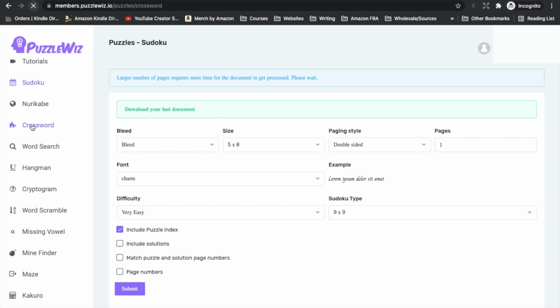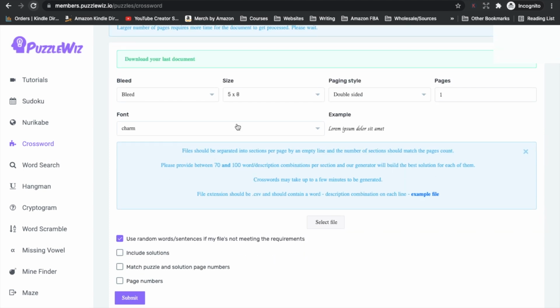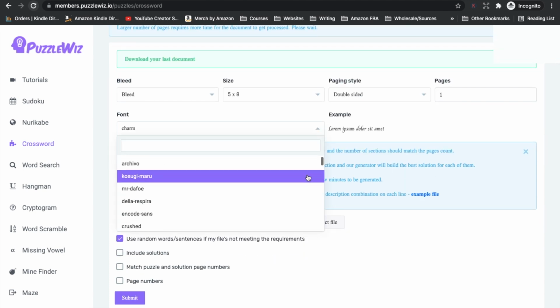So if we take a quick look at the crosswords, because that's what we were looking at in KDP, you can set the formatting of your document, whether you want bleed or no bleed. You can set the sizing, whether you want your pages double or single, how many pages you want. You can adjust the font. There's lots of different fonts to choose from.